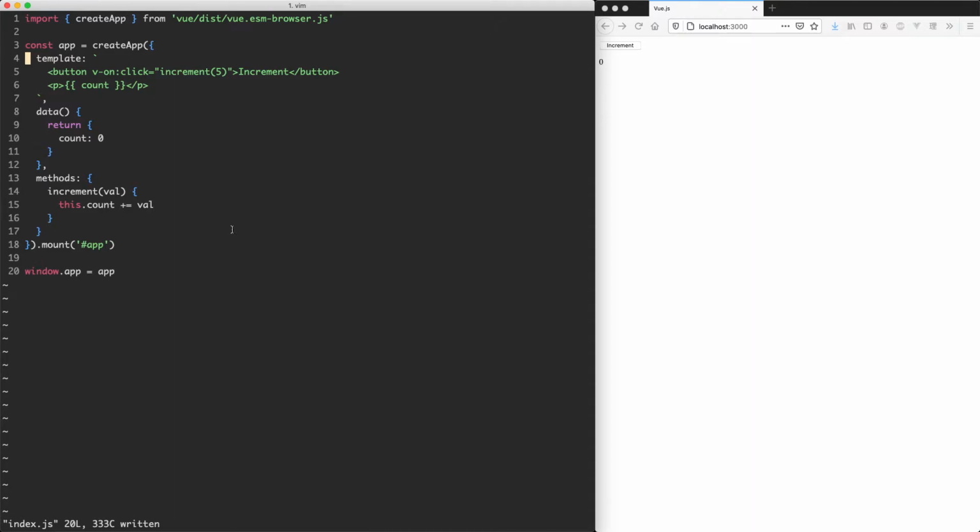So we're not far into the series yet, but we've already seen quite a lot of the power of Vue. We've seen how we can use templates to create our template, data to create reactive data, and methods to interact with that reactive data and update the DOM automatically.